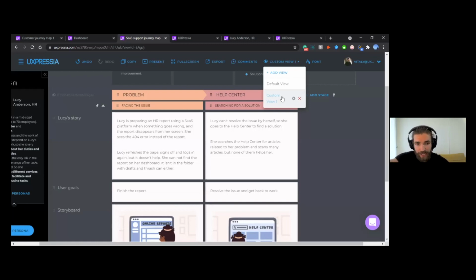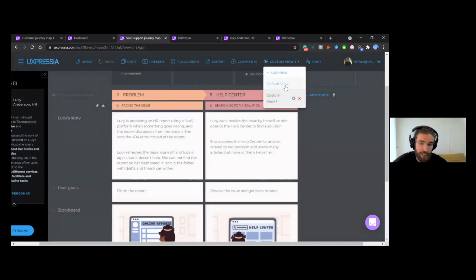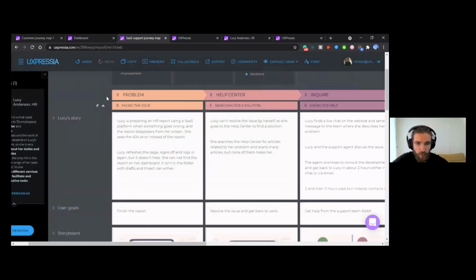Instead of copying, deleting unnecessary sections and having just 10 versions of the same map, you can have all of that in one single place simply by adding new views and then returning to the original view in just one single click.